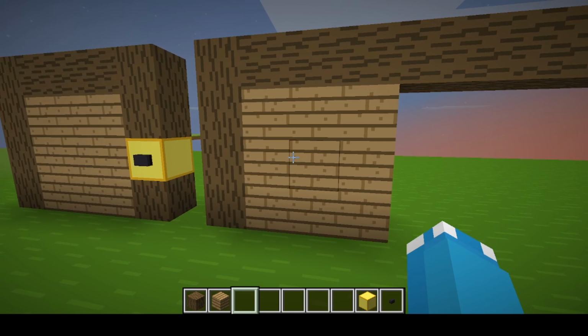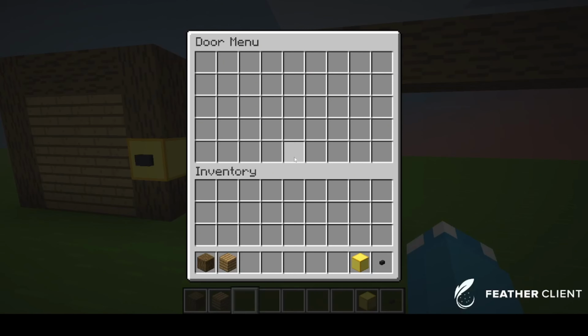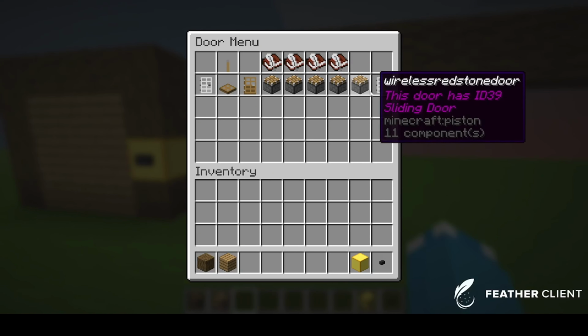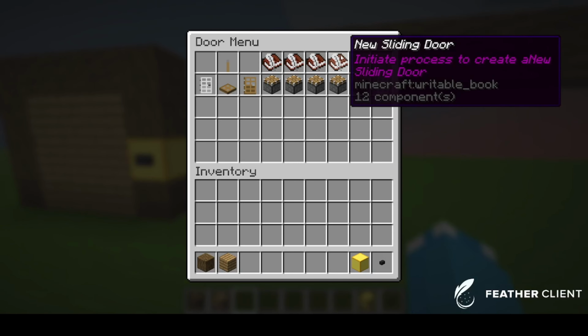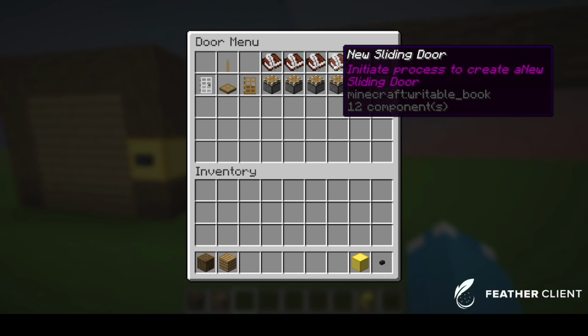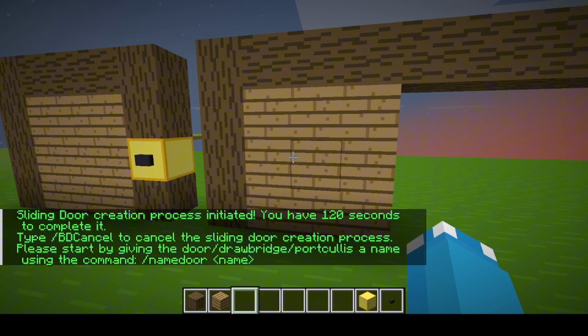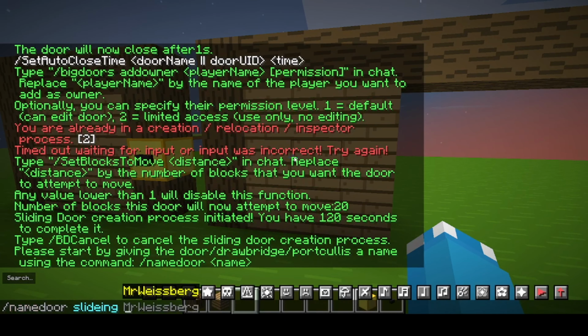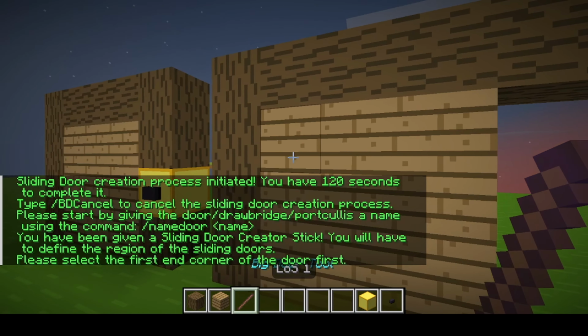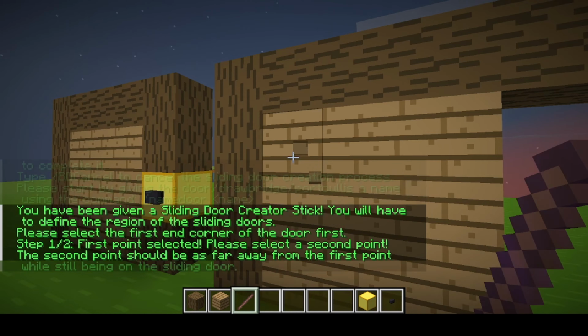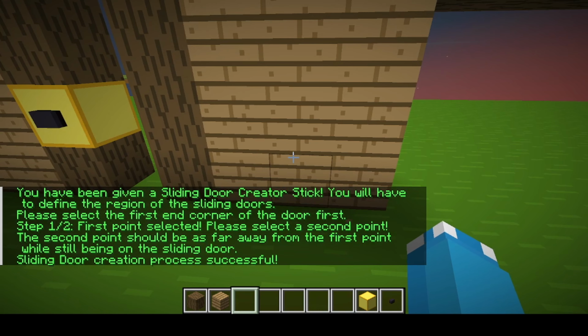Now, as last time, we're going to do slash doors, but instead of clicking on the door we have, we're going to click on a new sliding door. Make sure you do sliding. We click sliding, and we're going to name it sliding door. Now we're going to left click on one corner, left click on the other corner, and boom. Sliding door creation process successful.